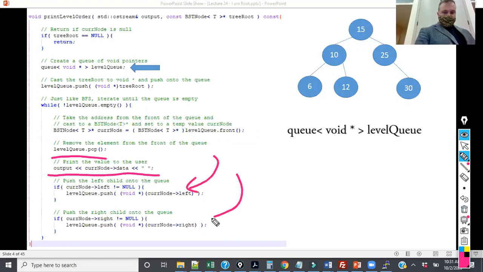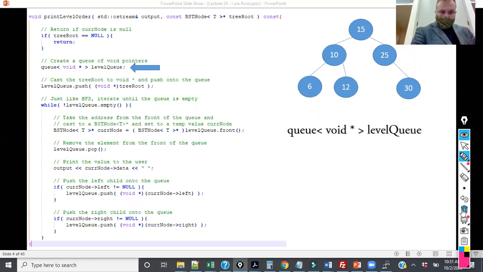Now notice how it's not recursive. What I'm doing is I'm getting the left and the right, and I'm pushing them onto the queue. So I'm getting the current node left's void pointer and current node right's void pointer. And also note that I'm doing it when they're not null. So let's walk through the animation and see what happens.